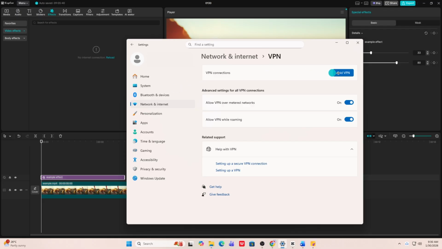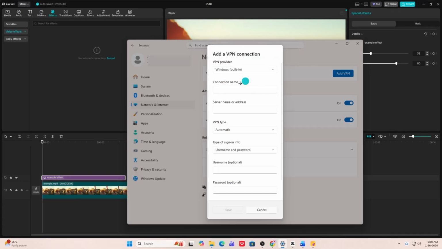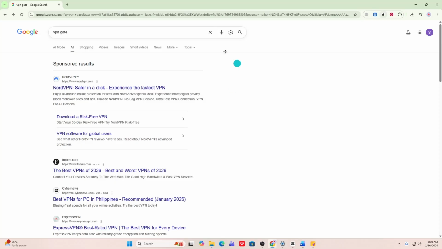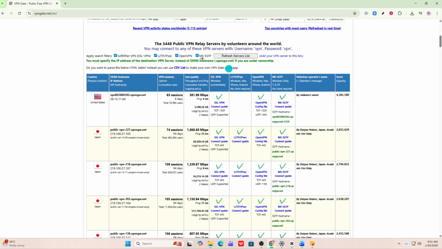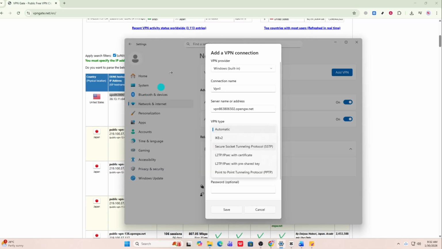Next, we need a server address. Open your web browser and search for VPN Gate. Click the official result. On that page, scroll until you see a list of server host names from different countries. Choose any host name you prefer. Often, picking a server geographically closer to you can reduce delay. Then copy the host name exactly as shown.